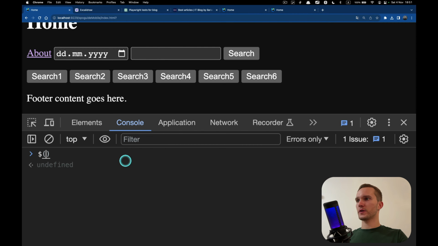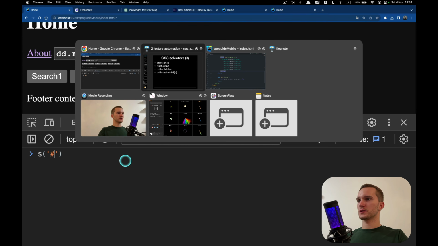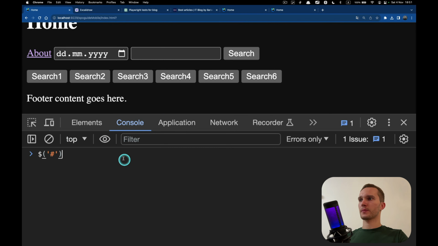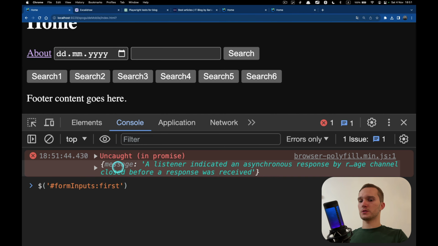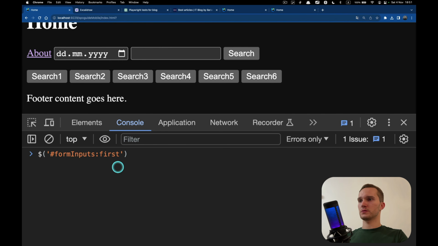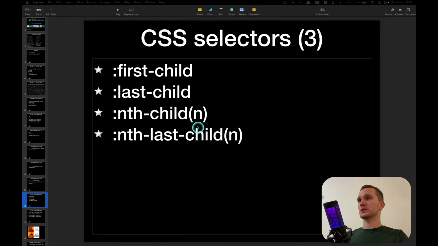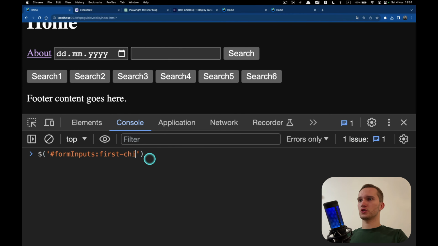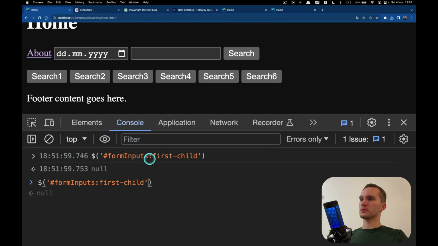To locate the form, we have an ID. ID is hashtag. What was that? Form inputs. So we just located this form. That's cool. And now we want first child, last child. All right, first child. Form inputs first child returns null.